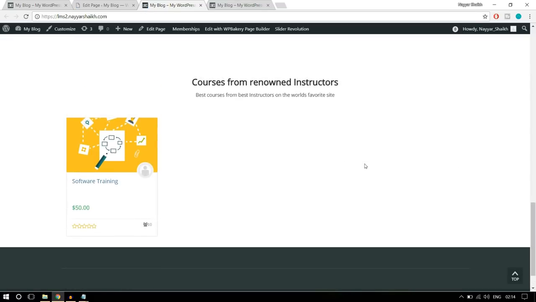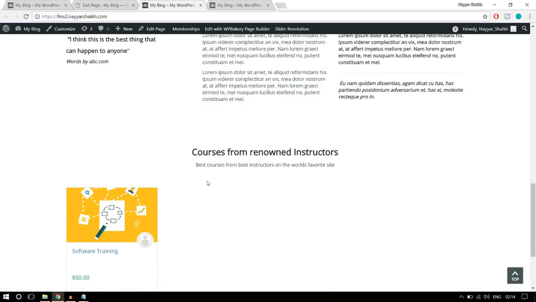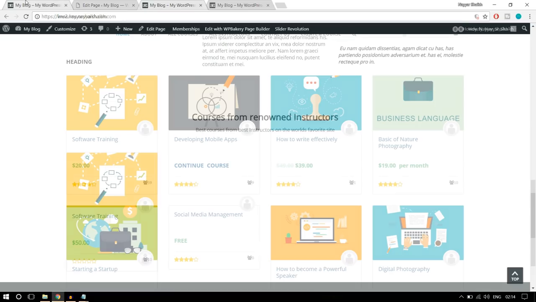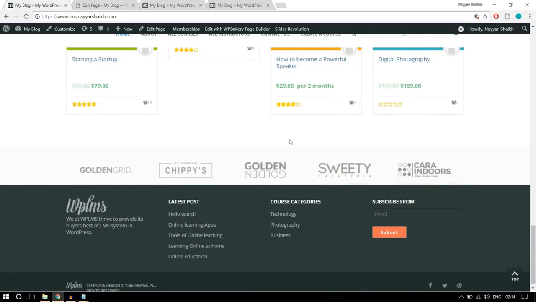Okay, so this section is looking really beautiful. It is displaying only one course, because we have created just one simple course. That's why we are not able to see many different courses. When we create more courses, we'll see all those things over here. We have created only one, that's why we are seeing only one. Now let's see what we have next.